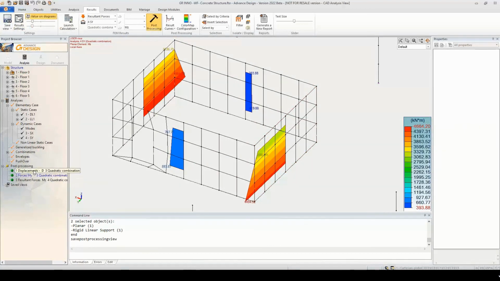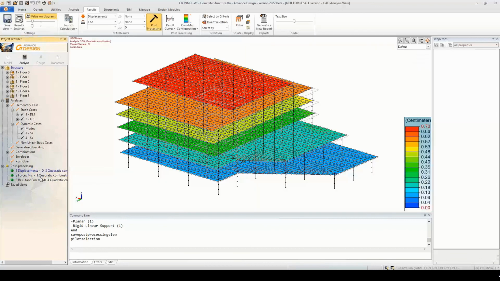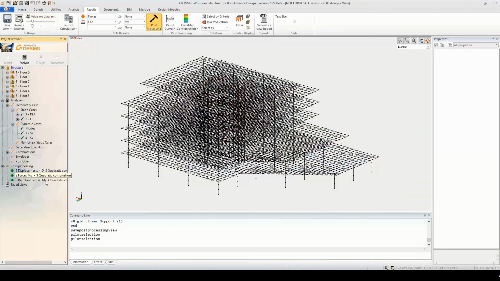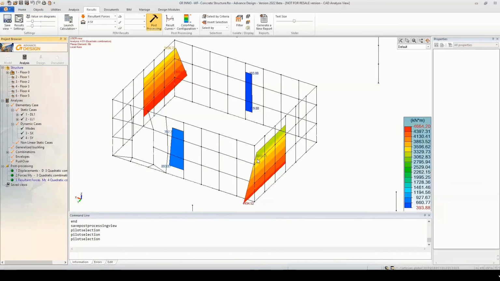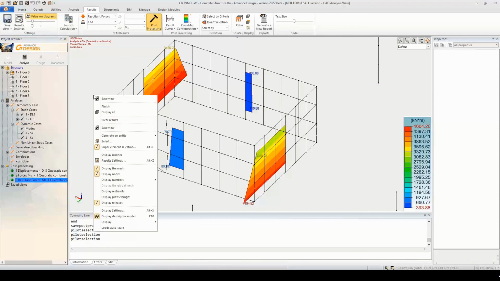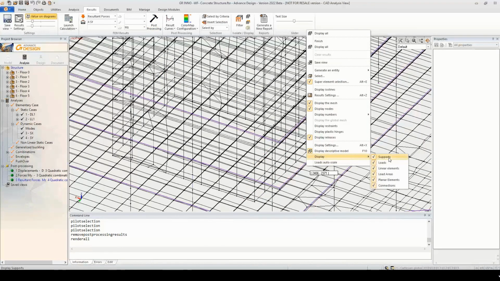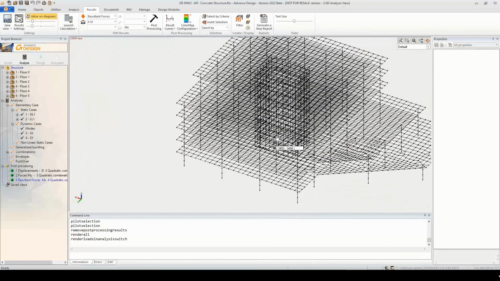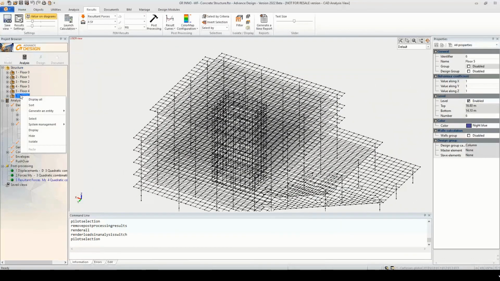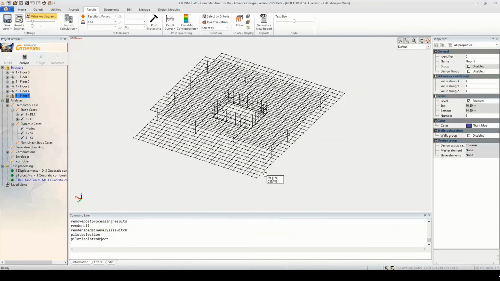And again, just by clicking this Save View button on the top left of the ribbon, we can directly save those graphical representations as views, and it will be possible to come back to them and display them in a second step, thanks to the Advanced Design tree.